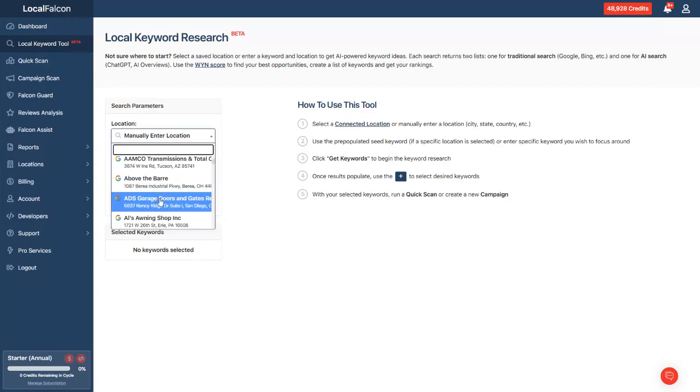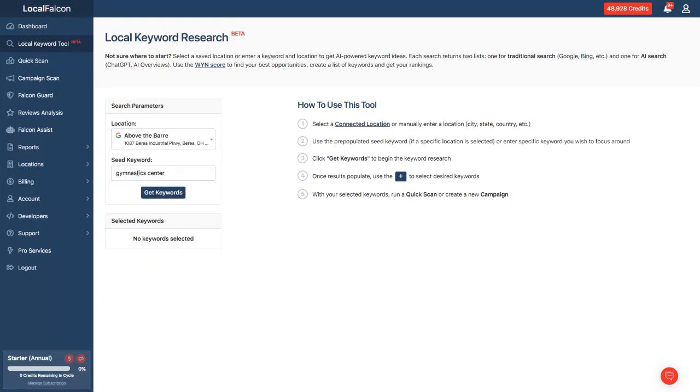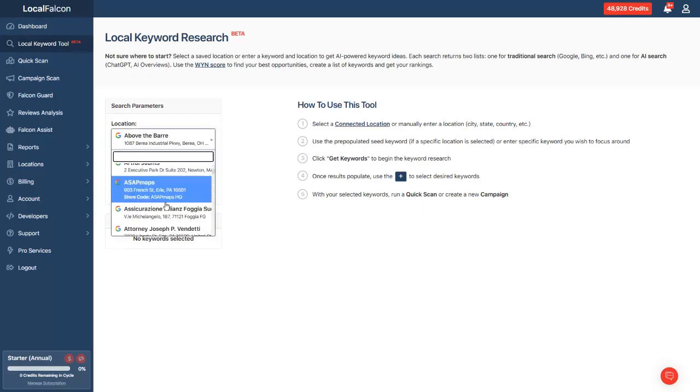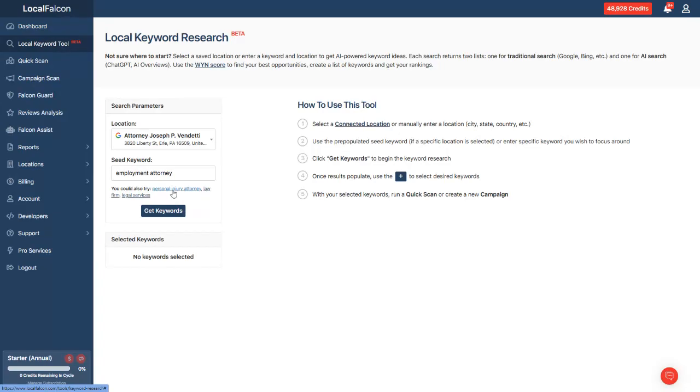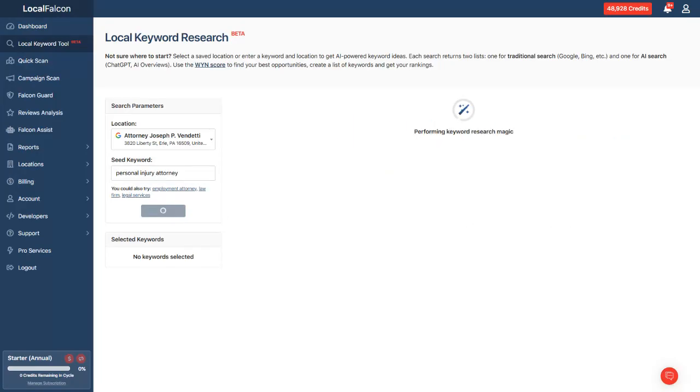I'm gonna go ahead and select a location. By default, it's going to bring in your primary category as the seed keyword. And then if you have secondary categories, I'll select a different one here. You can see the secondary categories pop up below and you can toggle through those, or you can type whatever you want. I'm gonna start with personal injury attorney for now.